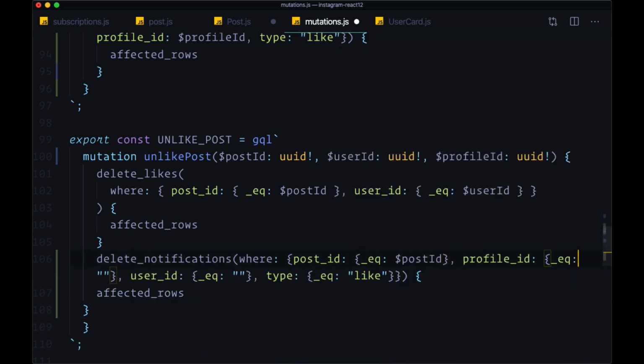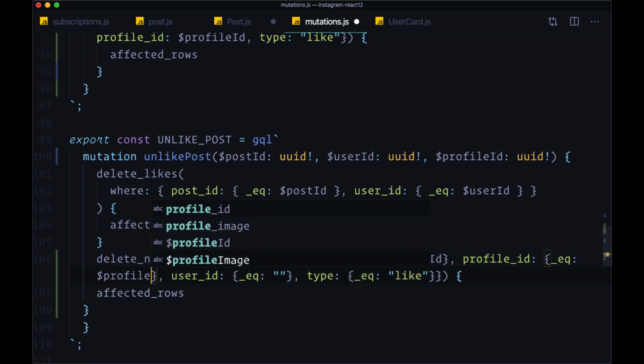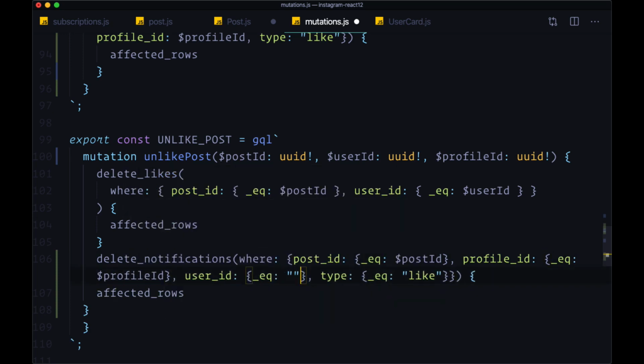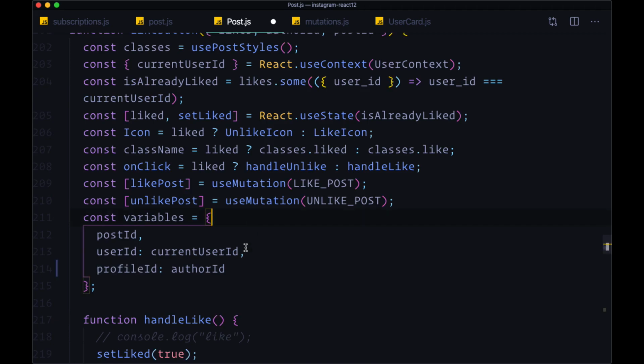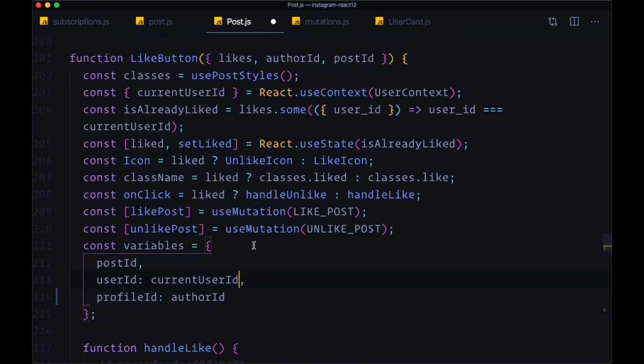So be precise about this and make sure all of the variables are written correctly, otherwise this won't work as you would expect. So we'll save everything, and now we don't have to do anything else. We don't have to perform a separate mutation. We don't have to write something else. This is going to be done right whenever we like a given post.